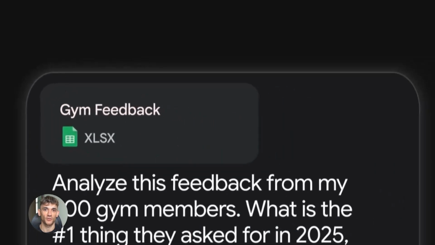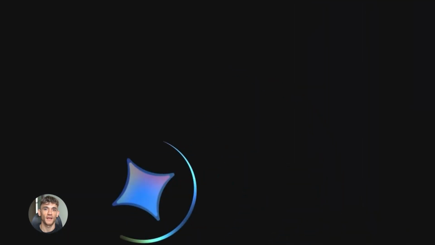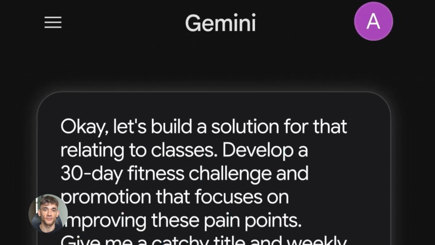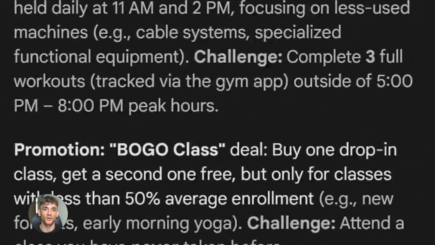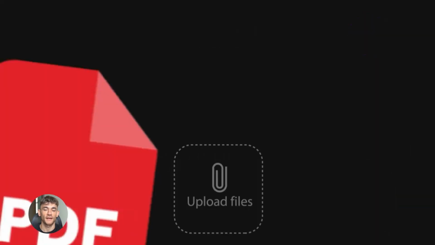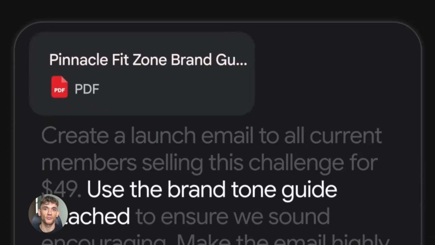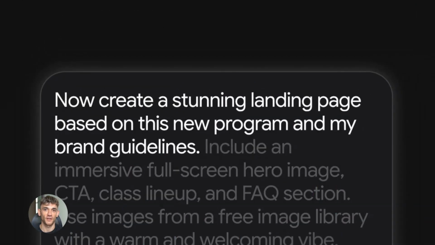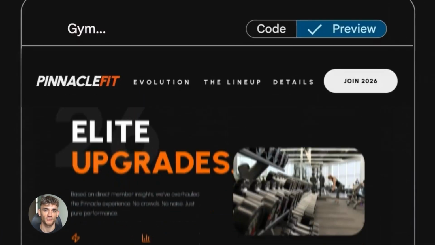But here's what nobody's talking about. Gemini 3.0 Pro has a 1 million token context window. Do you know what that means? It means you can feed it massive amounts of information, entire code bases, 100-page documents, hours of video content, and it will understand all of it, not just remember it, actually understand it and reason about it. This is a game changer for anyone working with large data sets or complex projects.